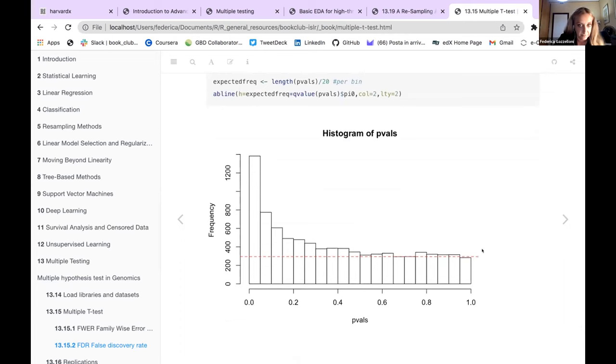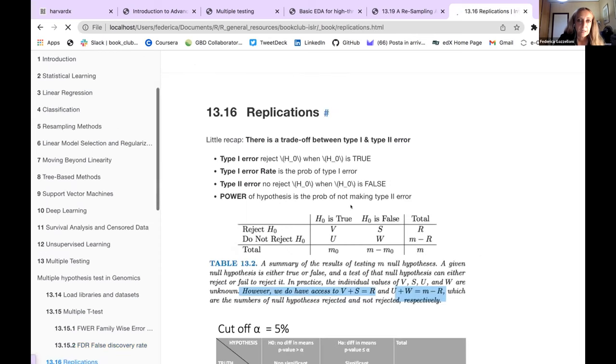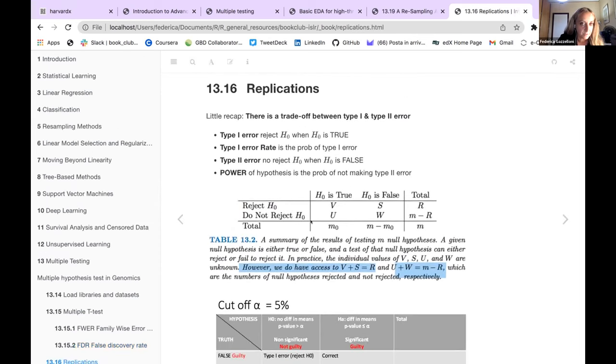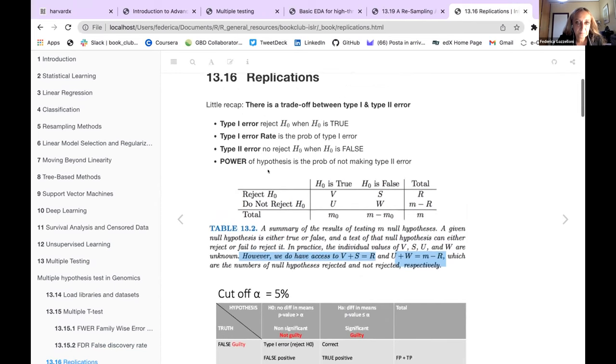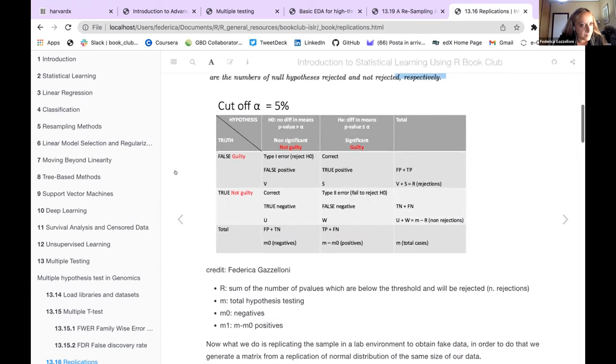Here we see a representation of the p-values and the cutoff, and we see that the number of p-values with very low values are more than the other ones, which are greater. Okay, so this is our table that we know, the summary. So there is a type one error, the type two error, which is the power. Here I made things with guilty, not guilty, to make things a little bit clearer.